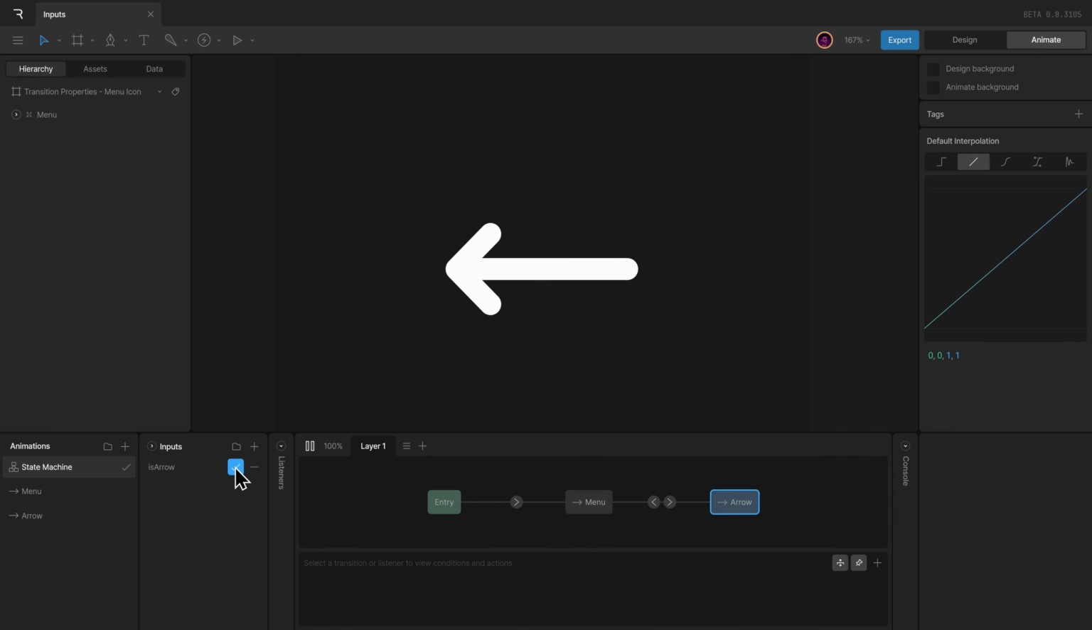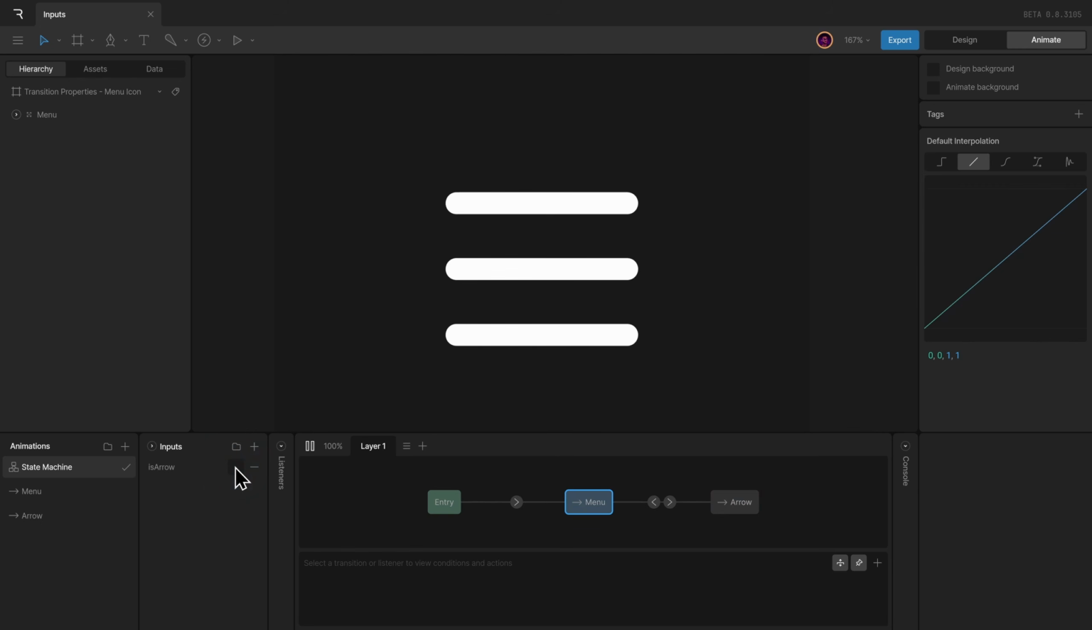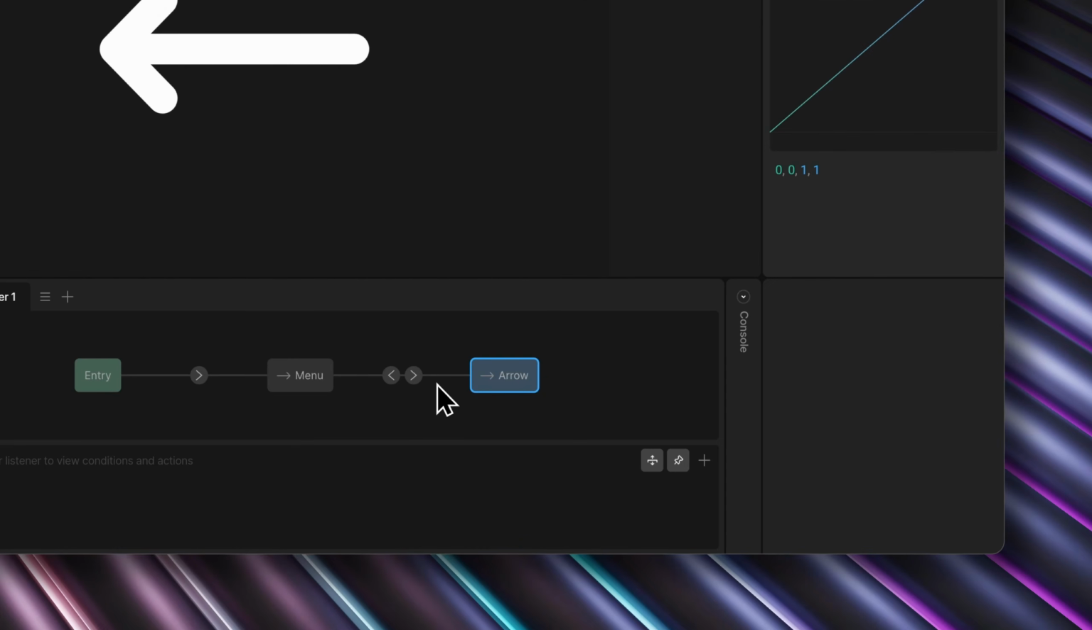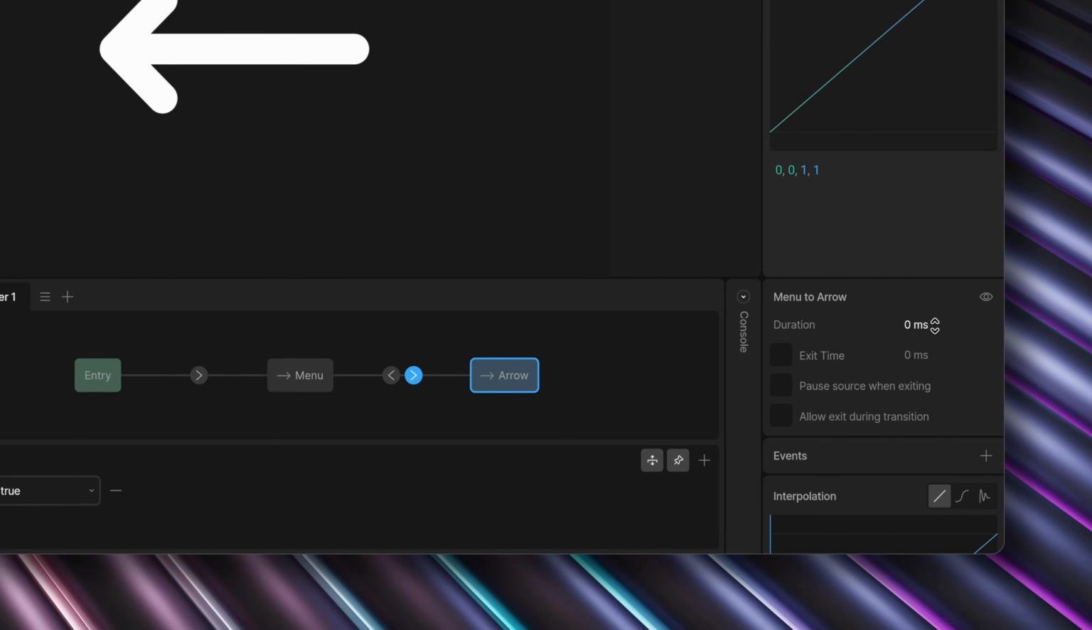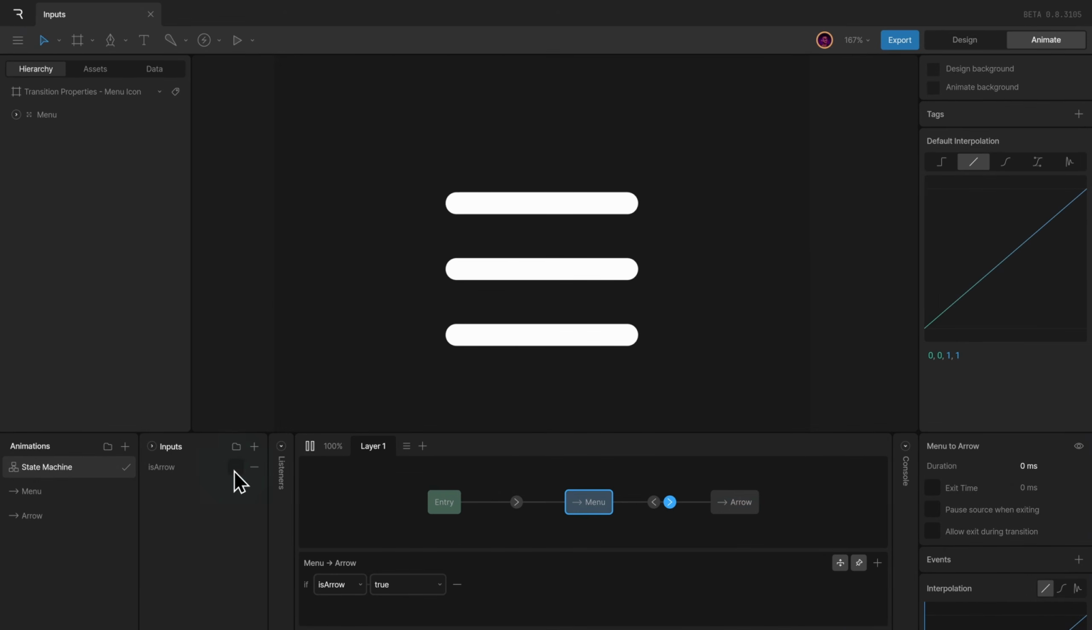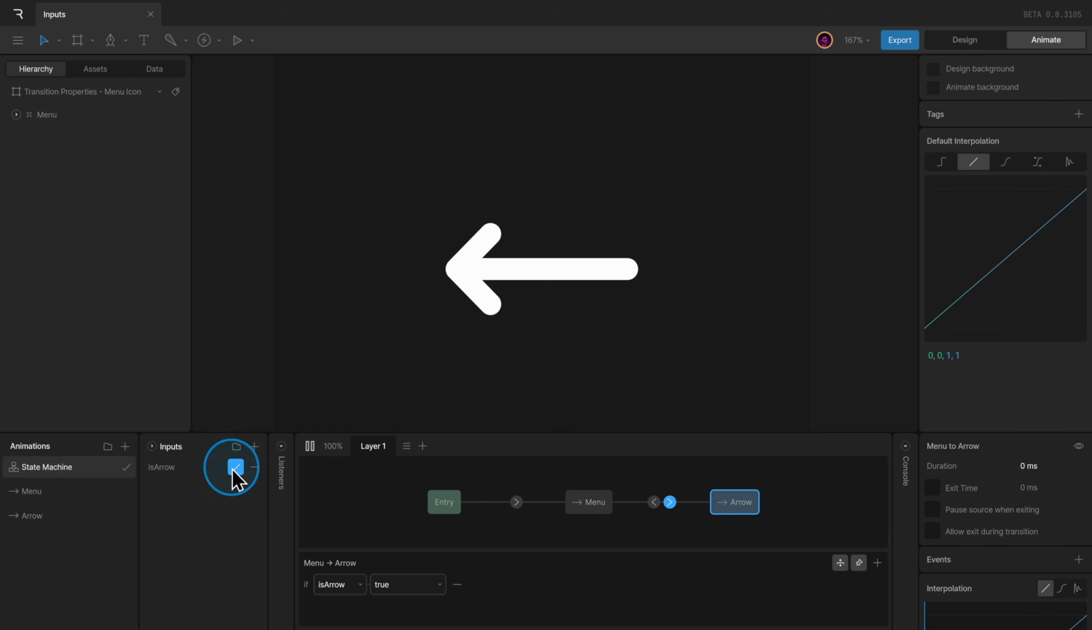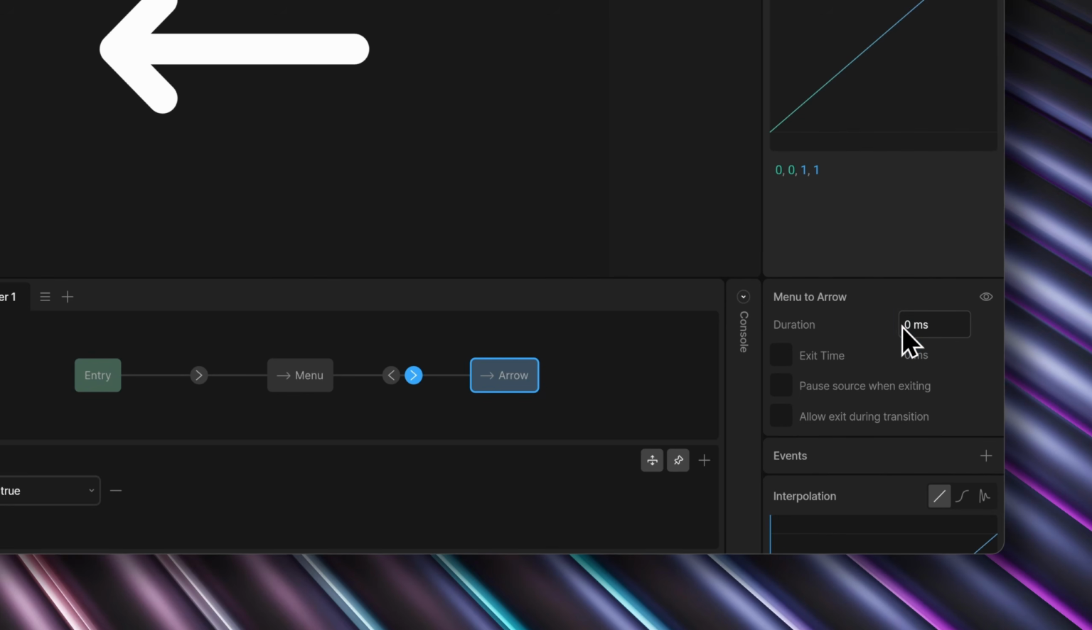Now to animate the vertices, that is, add some interpolation between the two states, I can select the transition, say from menu to arrow, and then from the right panel, that is the transition properties, I can add some transition duration. Right now it is set to 0 milliseconds, that is no interpolation, no animation. That's why we have the static change. Instead, I can increase that to a value, say 100 or 1000 milliseconds, that is equivalent to a second.